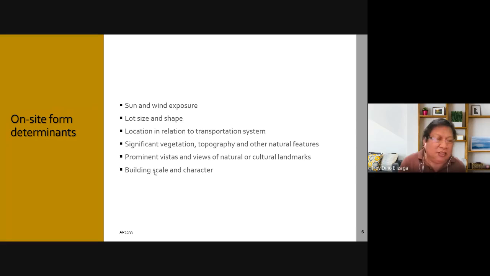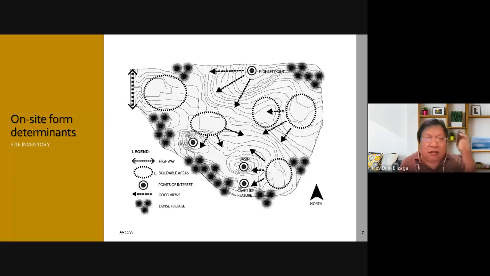Okay, so this is just like a review because these are things within the site, attributes of the site that can affect the form of buildings or of the development. Now, if there is an on-site form determinant, there is also an outside form determinant. But going back to on-site, I forgot that I have this.